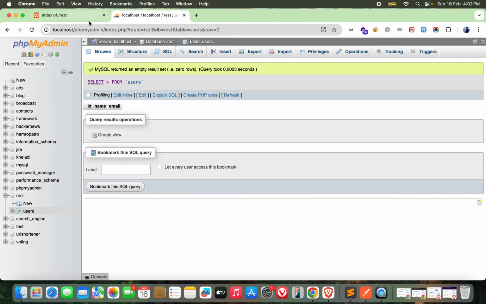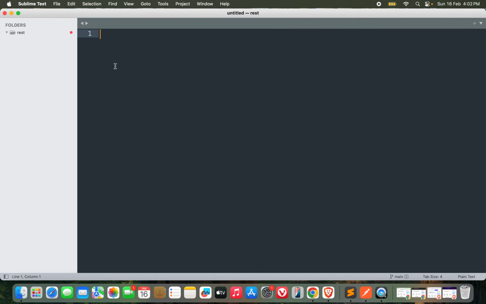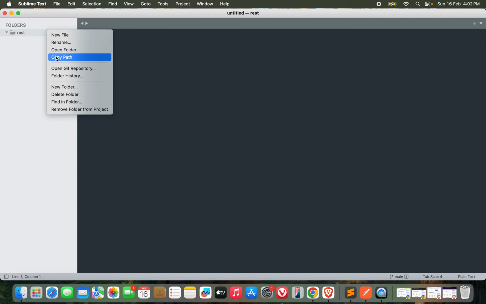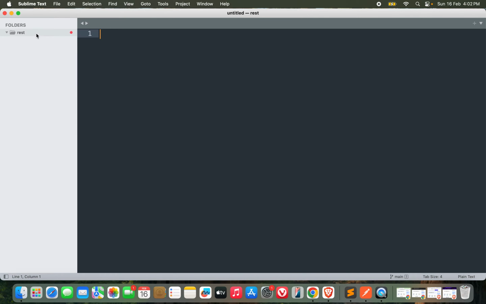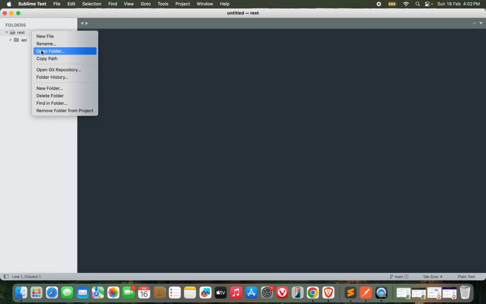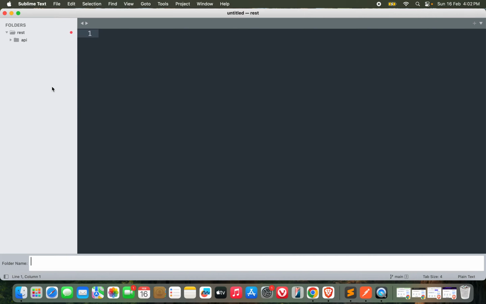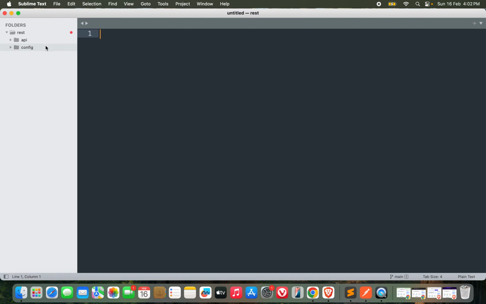Now I can jump into the PHP section. So for this one, let's create some structure first. Let me create a new folder. I'll call it API. And after that, I will need another folder which I will call config. Inside config, I'll create database.php so that I can manage all the database connection from here.